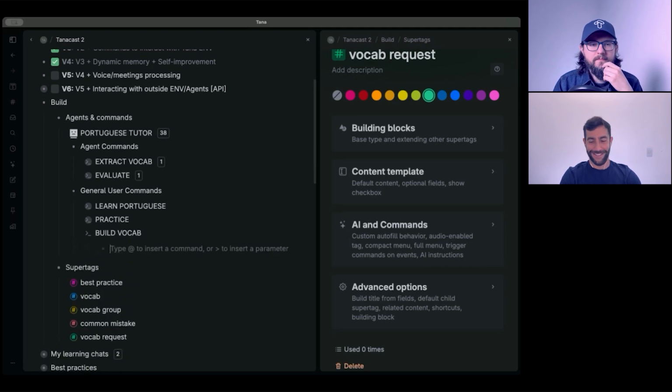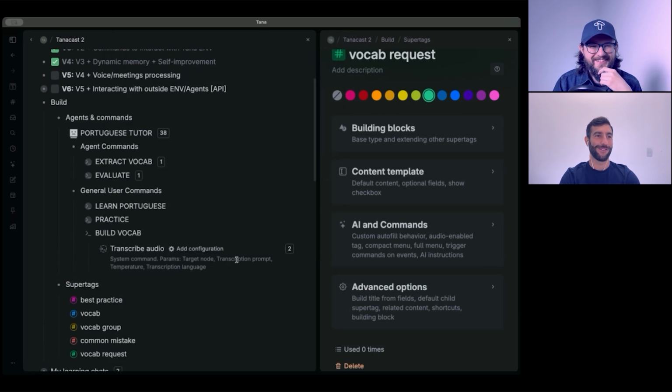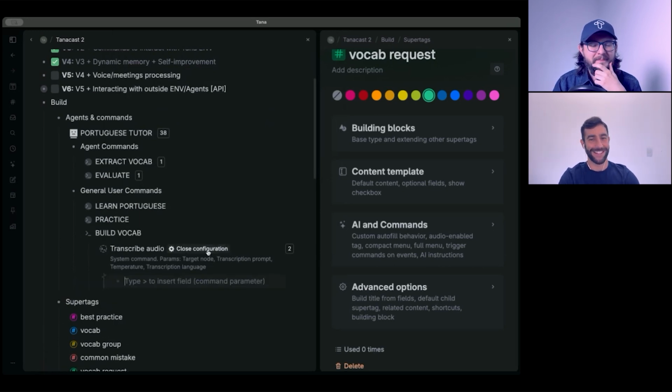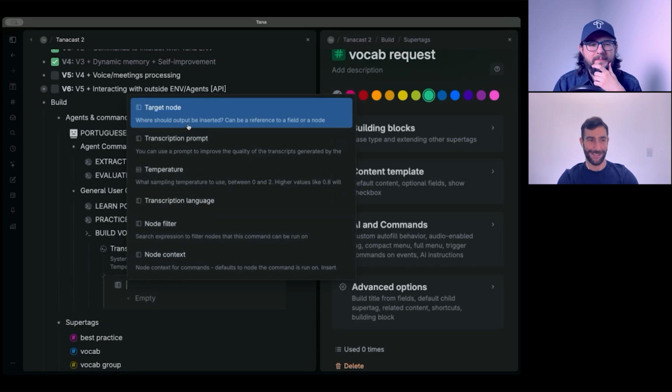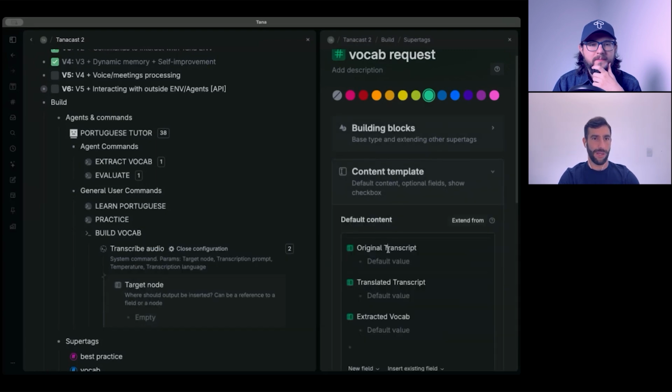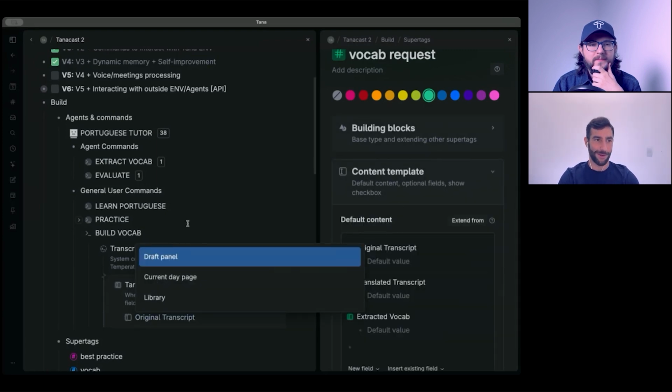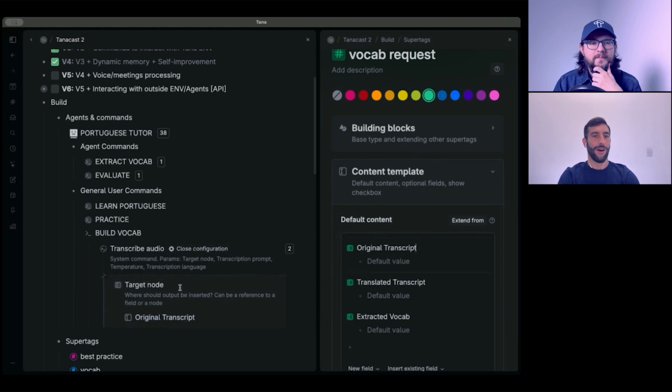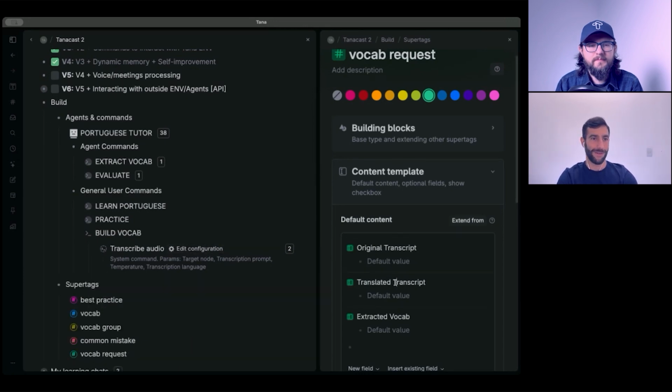But we need a step before that, and that is to transcribe this audio. So let's start from the beginning, and this is super simple. We are only going to choose the target node, which is going to be this field called original transcript, because this is where the original transcript is going to go. We are not going to define a default language, because you could speak in Spanish, in English, in German, anything, and it would be stored here in the original transcript.